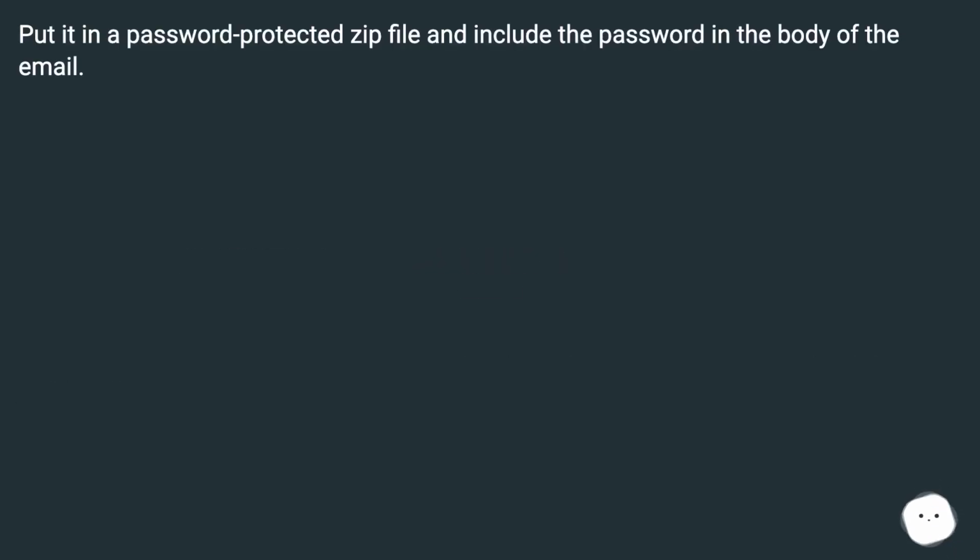Put it in a password-protected zip file and include the password in the body of the email.